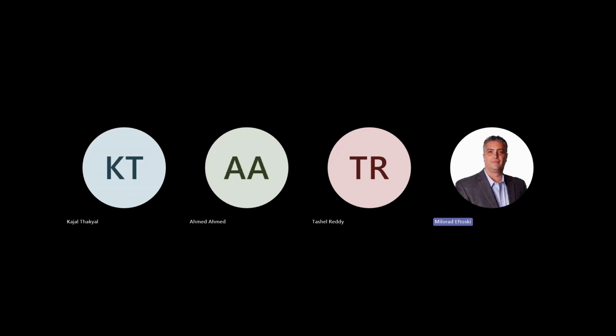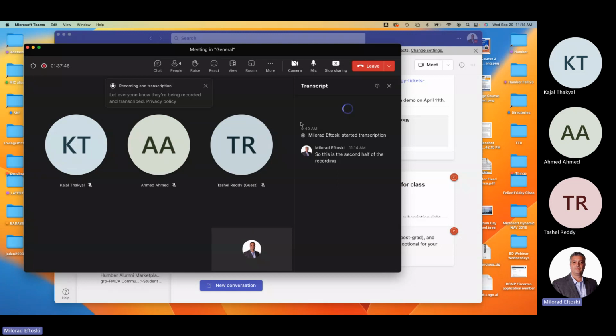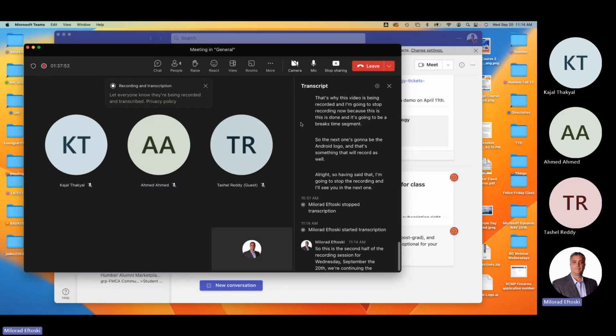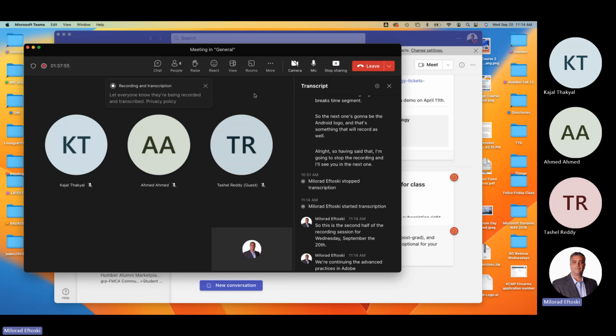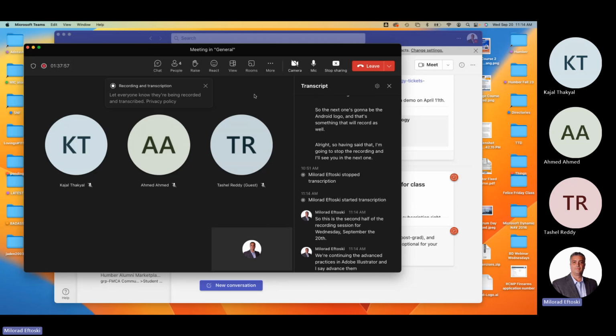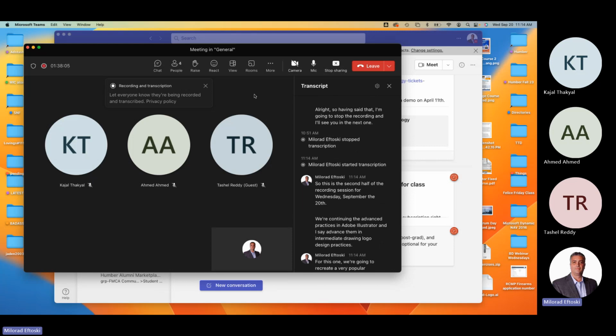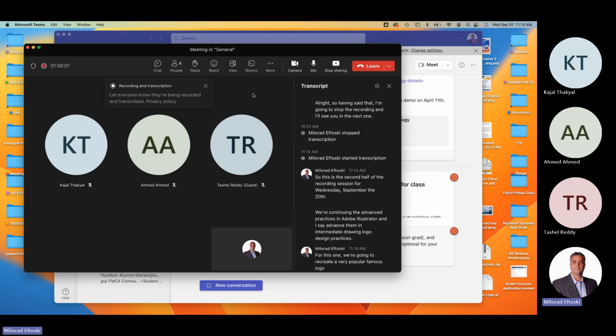Second half of the recording session for Wednesday, September the 20th. We're continuing the advanced practices in Adobe Illustrator. And when I say advanced, I mean intermediate drawing logo design practices. For this one, we're going to recreate a very popular, famous logo, the Android logo.